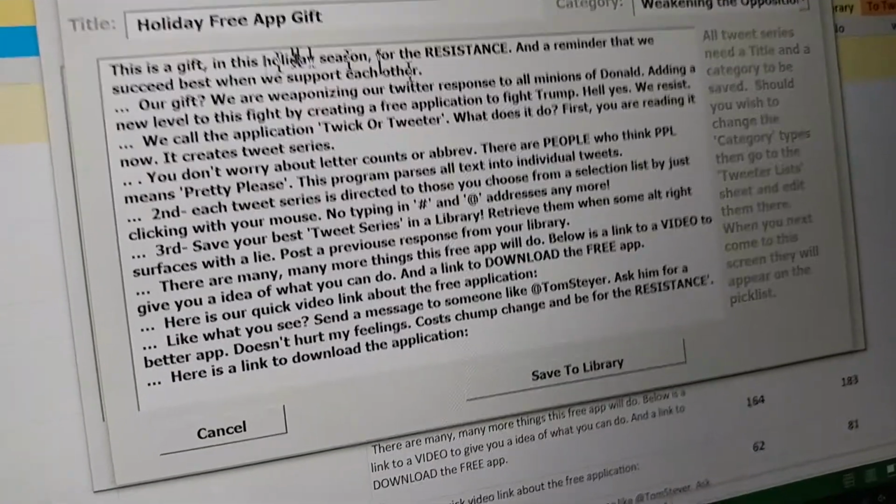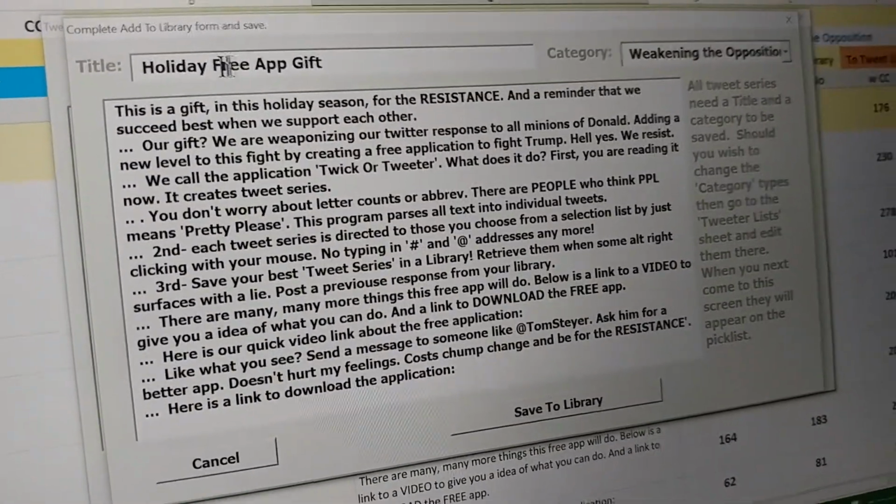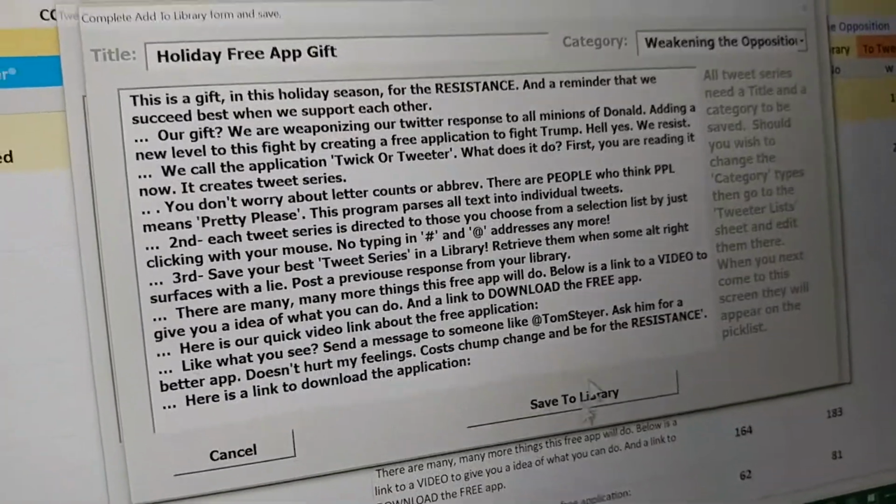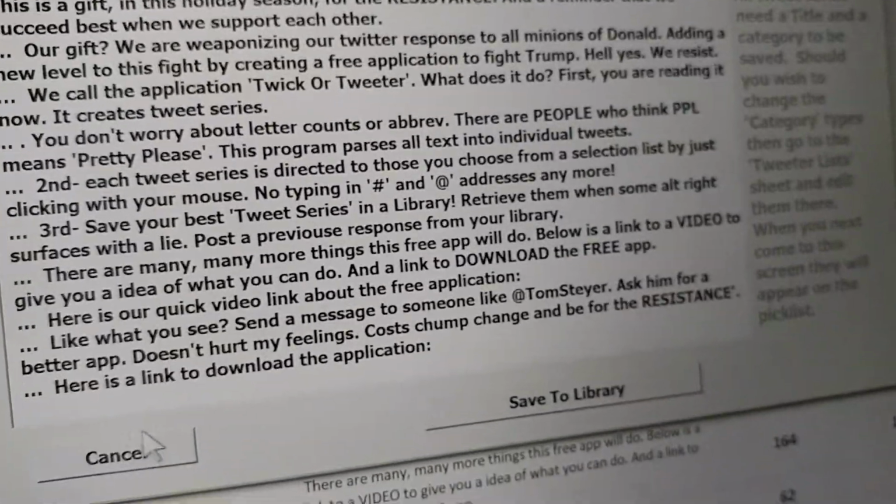resistance fight. This allows you to call it. This one's called a holiday free app gift. Well, I'm going to go ahead and not save it because I've already saved it before.